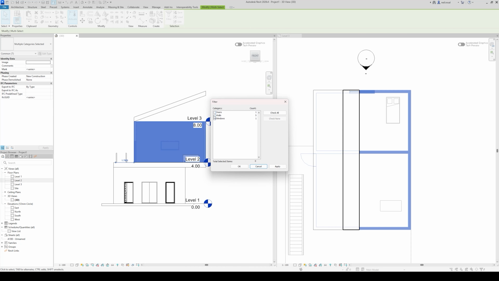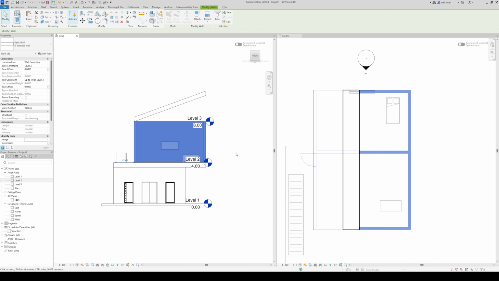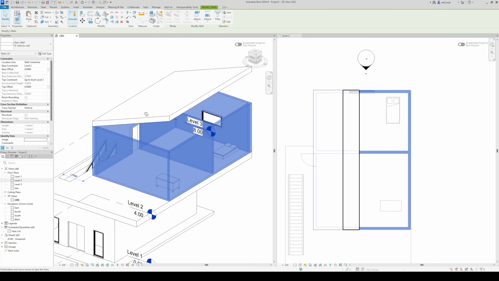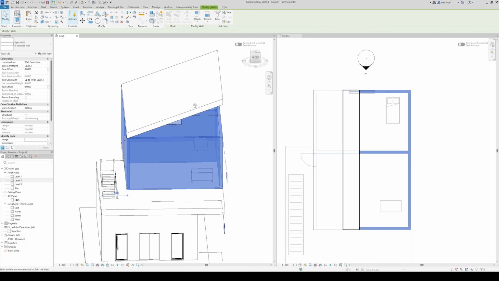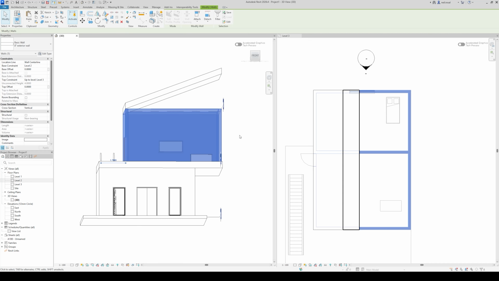I don't want to select everything right now, I just want to select my walls. I don't want to select my doors or my windows. I just want my walls. So I'm going to have that check mark. I'm going to apply. Okay. And as you can see in 3D view, I've only selected my walls. And with that, I'm going to attach these walls to this roof over here by going to the Modify Wall tab and pressing Attach. And I'm going to attach top. So it's going to attach the top to this roof over here.